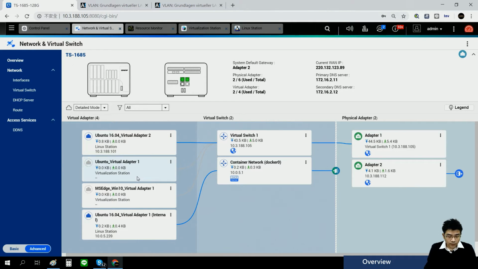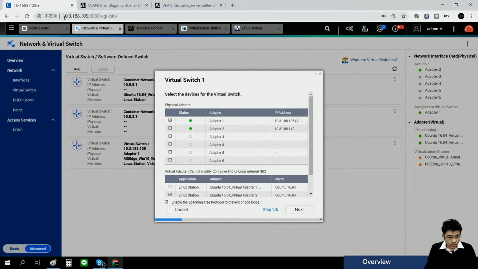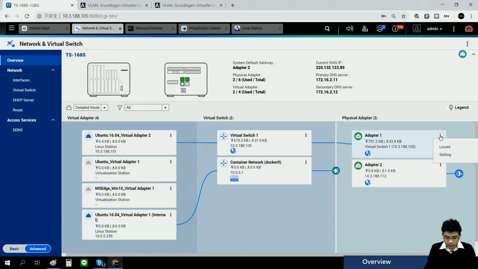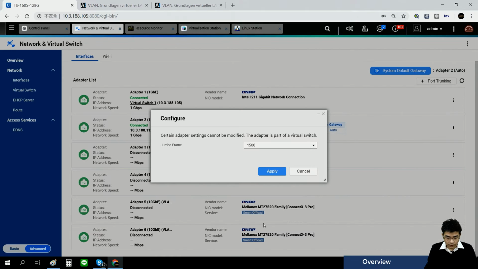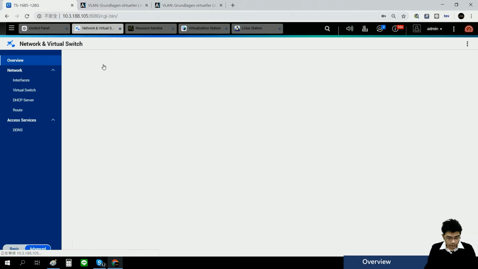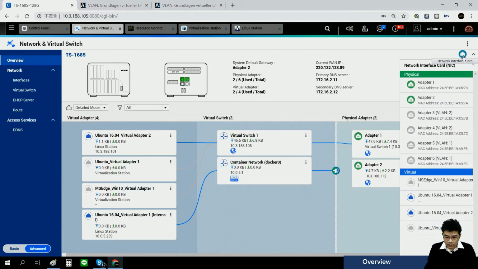And for each of the adapter and switch, we can click the three dots here and we can execute it, or we can do the setting. Okay, sorry, I need to go back. For the physical switch, we can locate it, or we can also do the setting of the physical adapter. And up right here, we also have a NIC list.